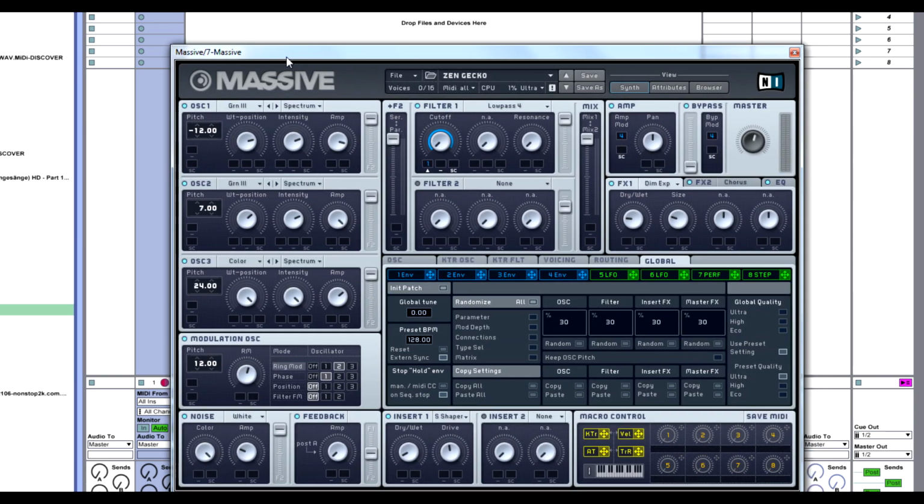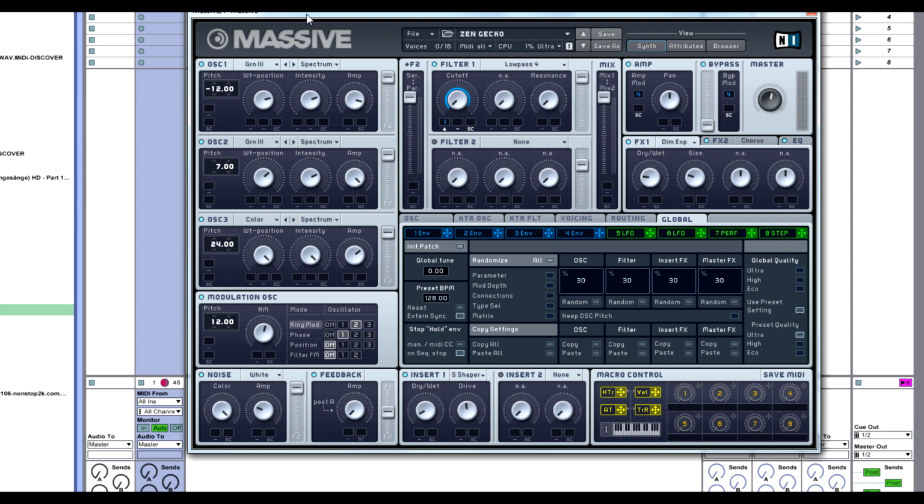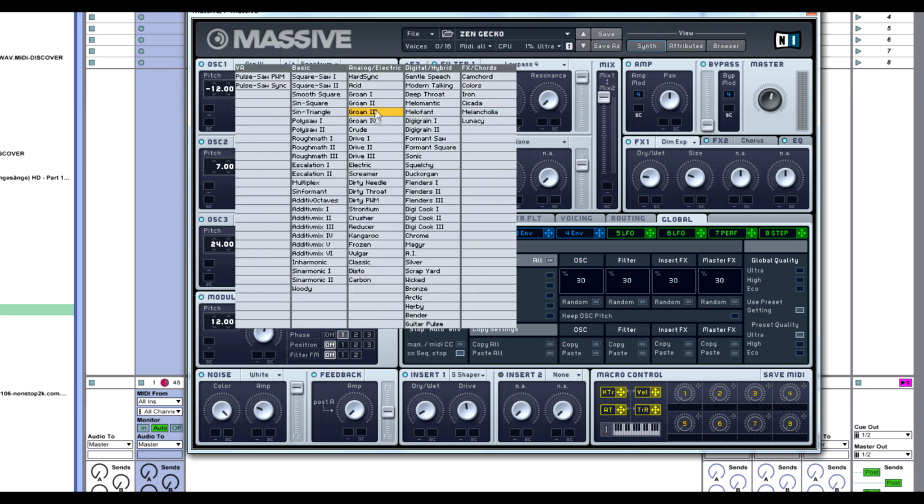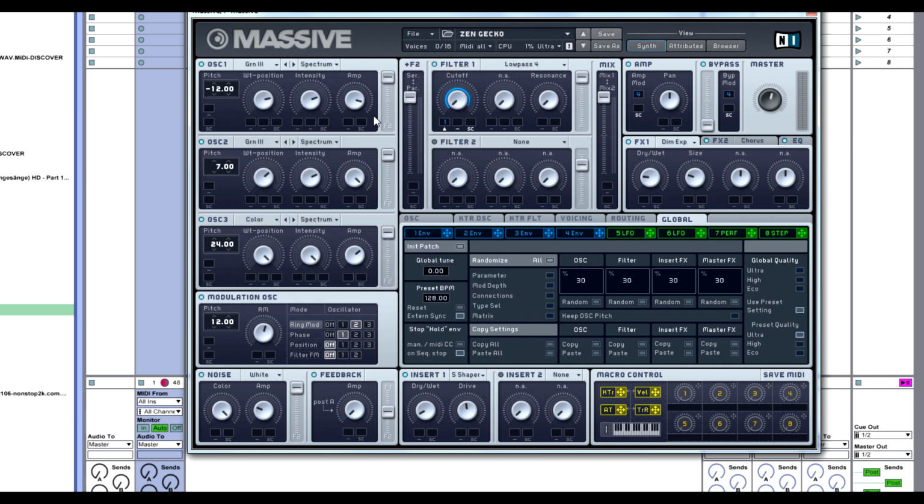Now let's get started. So the Gecko sound isn't really that hard to create. It's just being smart about the type of sounds you're going to be incorporating. So what we're going to be doing today is just very simple synthesis. I'll explain what's going on. So first, oscillator 1, we're going to apply the Grown 3 from the analog/electric section. I haven't made a Massive tutorial, so I'm going to be really specific with this.